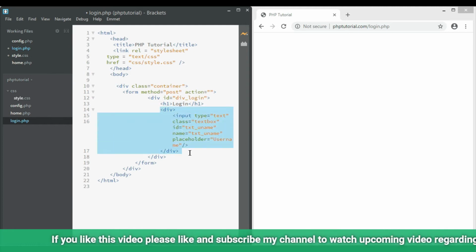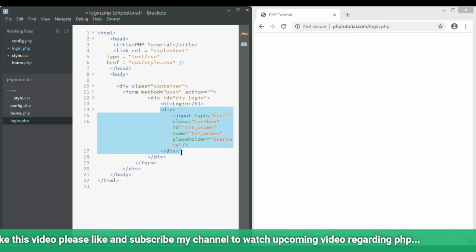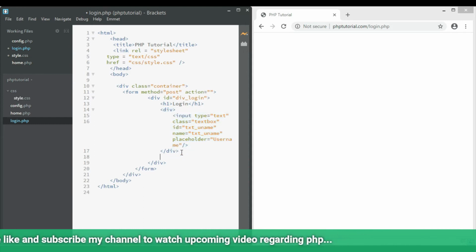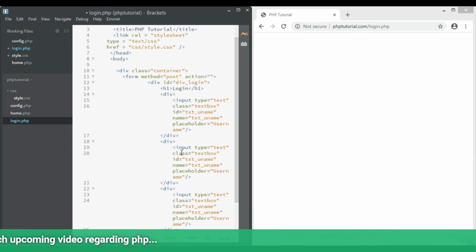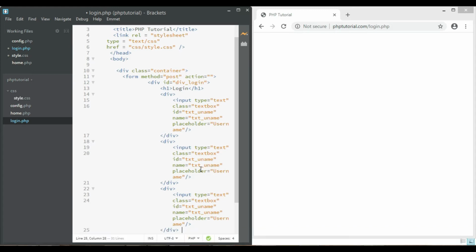Now copying this full, as we have to add 3 input fields, same. So I have pasted 2 input fields. Just we have to replace the name and ID, plus also change the placeholder. ID I am going to give pwd, name same, that is pwd, and placeholder finally password.